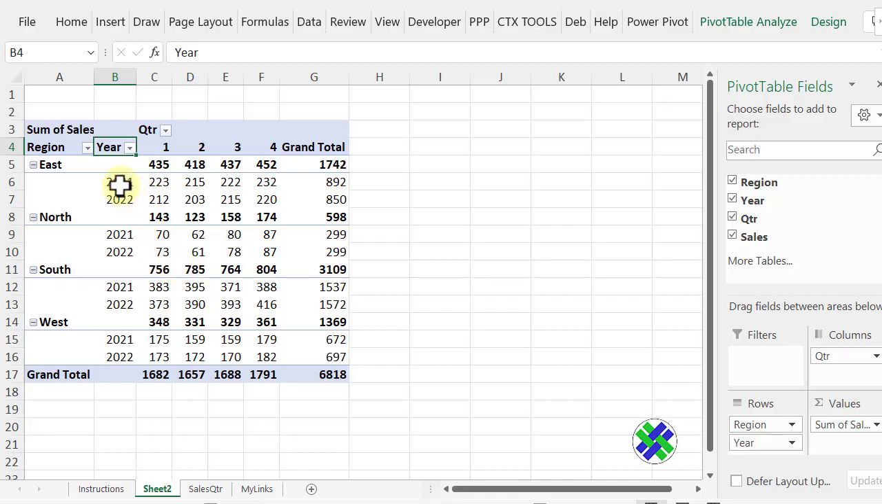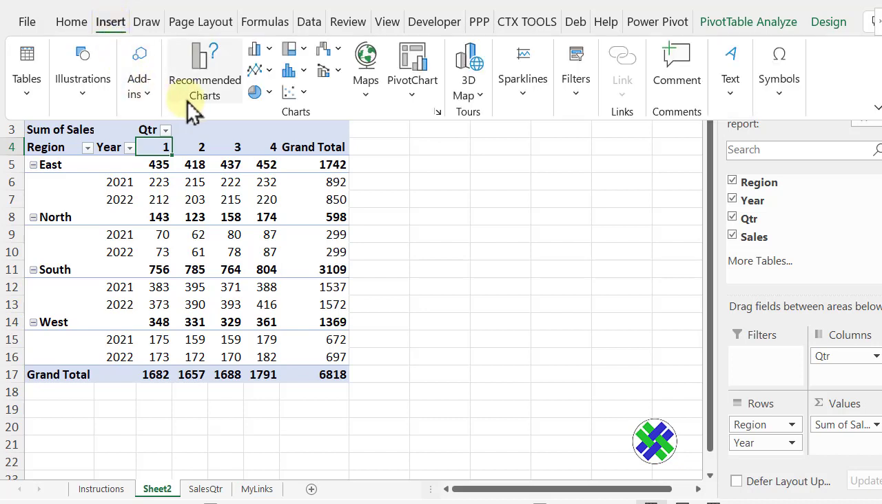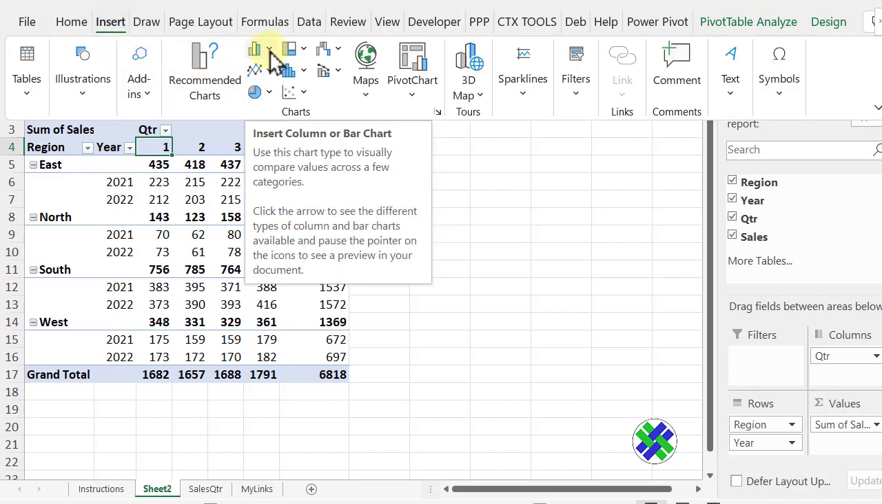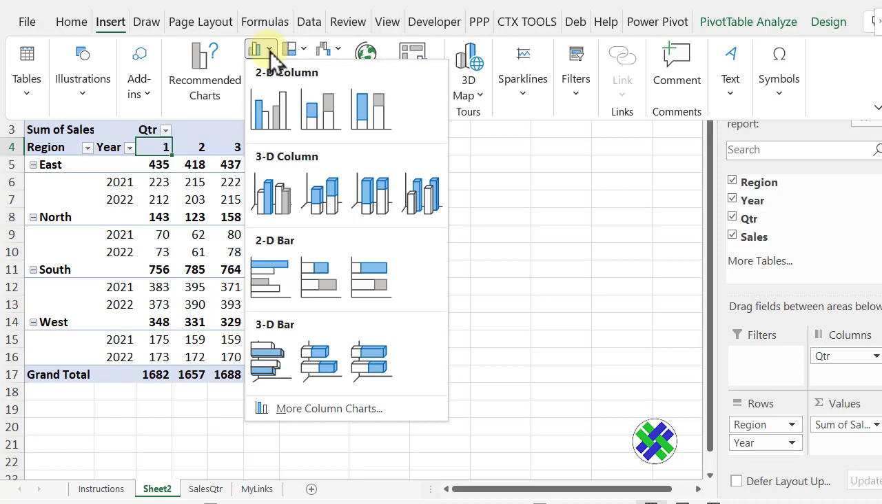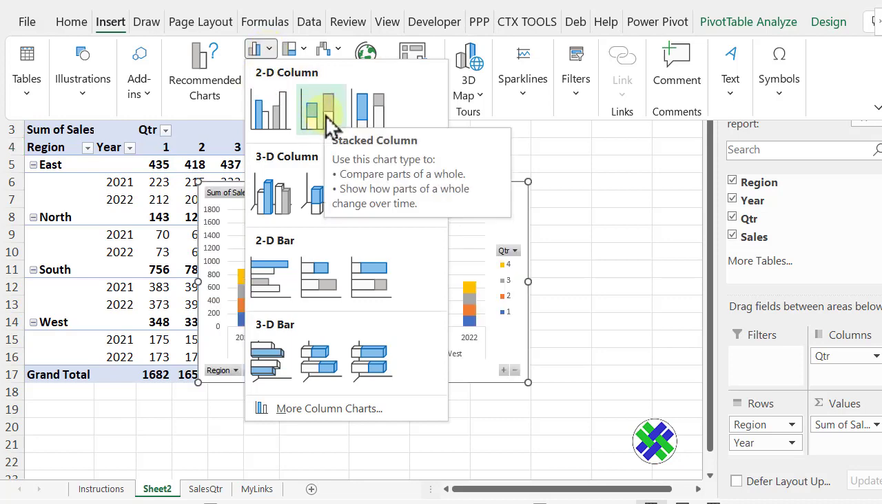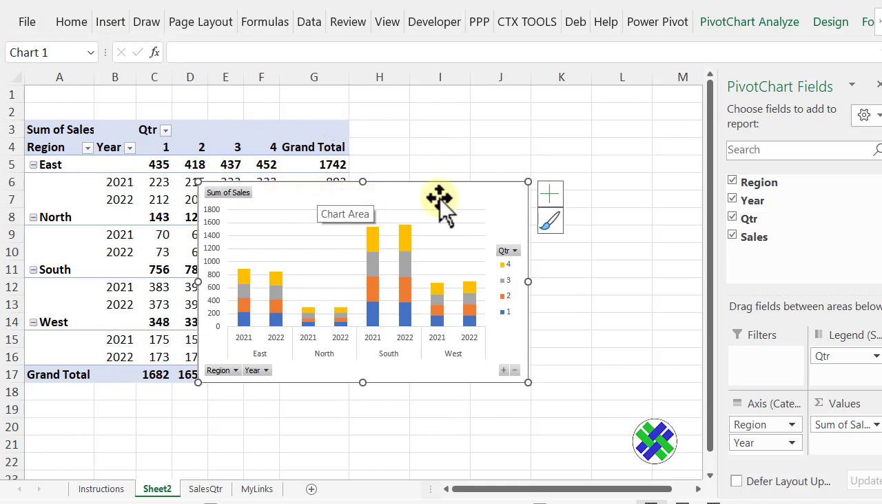The next step is to create a pivot chart based on this pivot table. And to do that, I'm selecting any cell in this pivot table, then go up to the Insert tab. And for the chart type, I'll click Column. And under 2-D Column, I want a stacked column chart. It puts the pivot chart right on the worksheet. It overlaps our pivot table. So you can do a bit of formatting to clean this up.